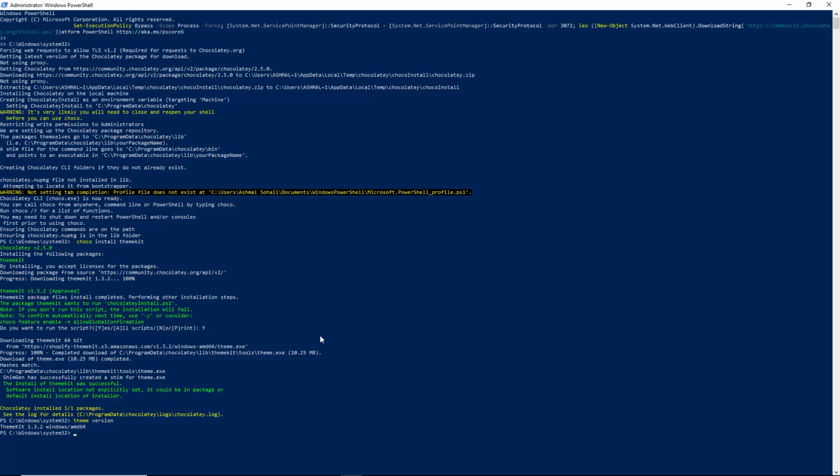You can start using it to connect to your Shopify store and manage your themes. You are now ready to use ThemeKit on Windows.